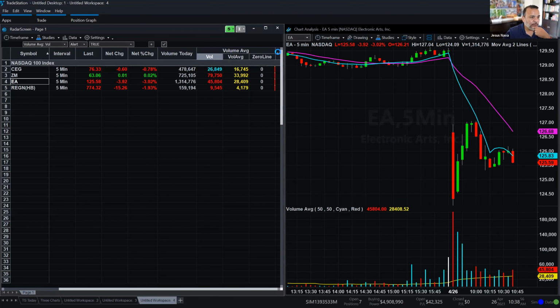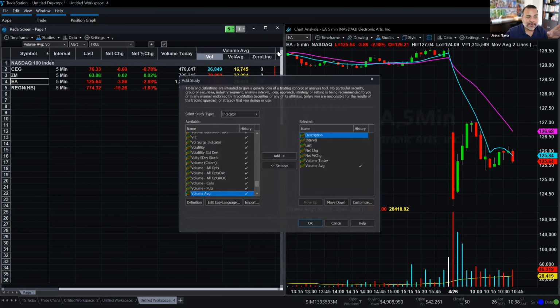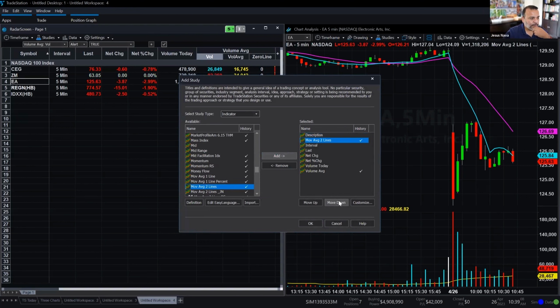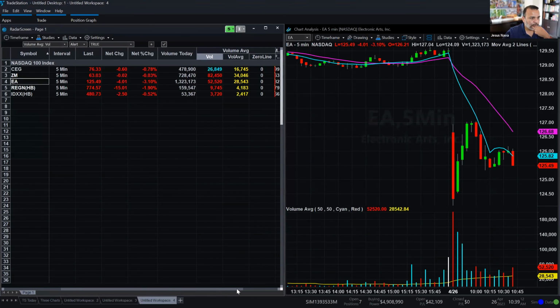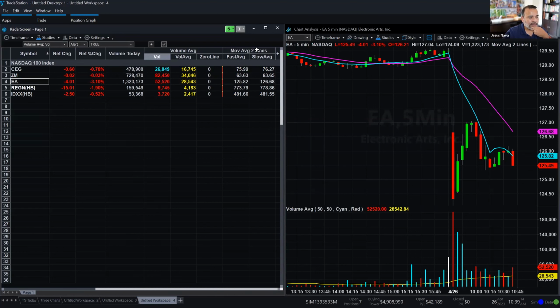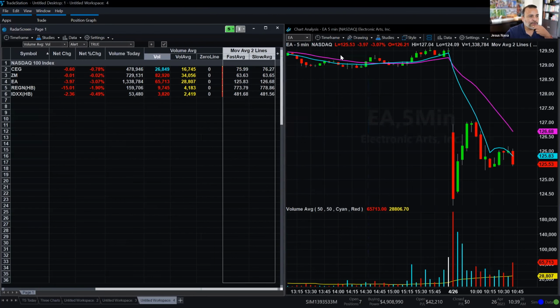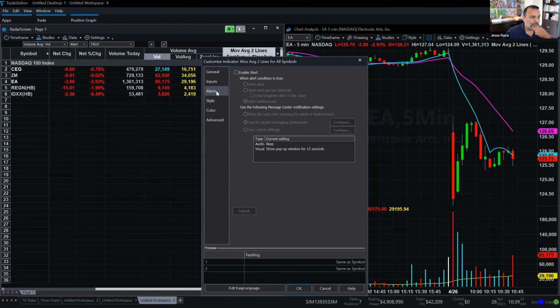So here on my radar screen, I'm going to click on that plus again to add another column. And I'm going to go here to moving averages 2-line. Let's move it down. All right. And the same way that I did on the volume, I'm going to right click, go to Studies, edit the moving average 2-line for all symbols, and enable the alert.